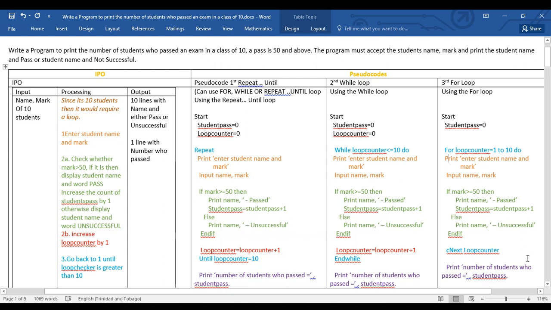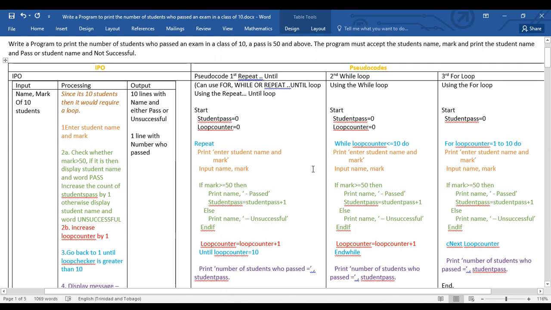All right, that's it for now for this first part. I will go on to show you how to translate from the pseudocode to the program code.